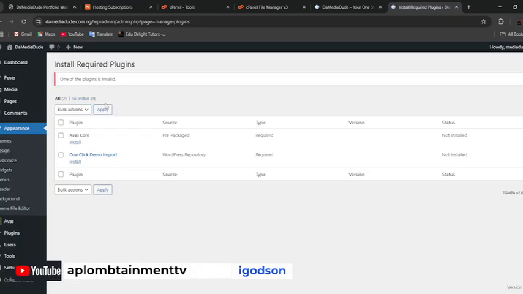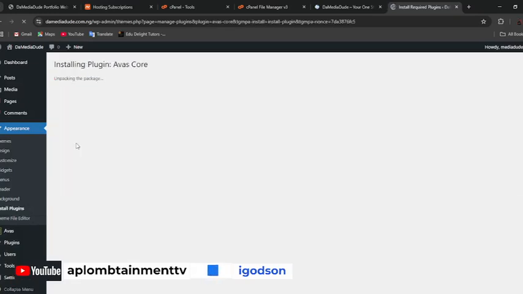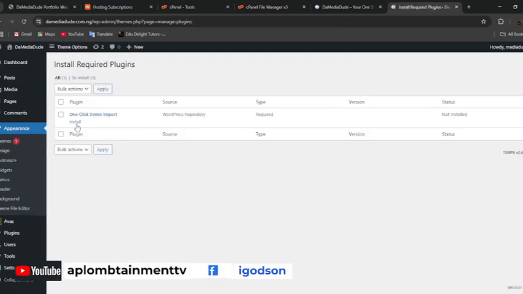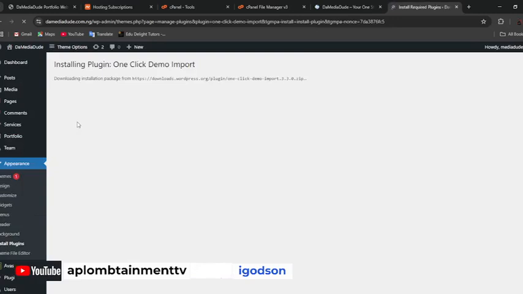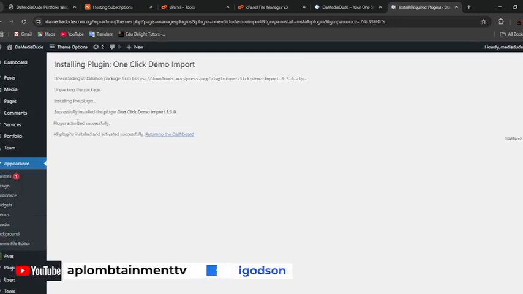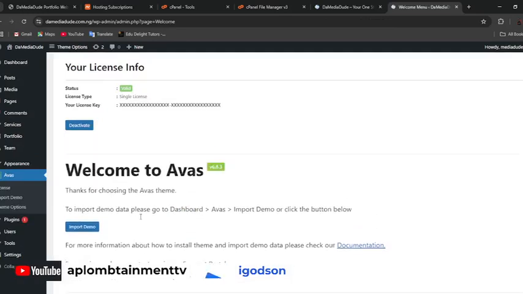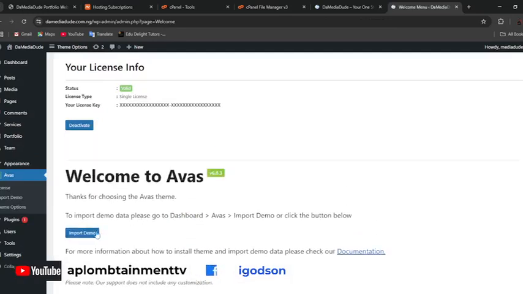It's not valid. Okay, let's try this once more. Done. Then install this one. Okay, now that is done. Sometimes that happens, you just need to install them one by one. Then the next thing now it tells you is to import the demo.